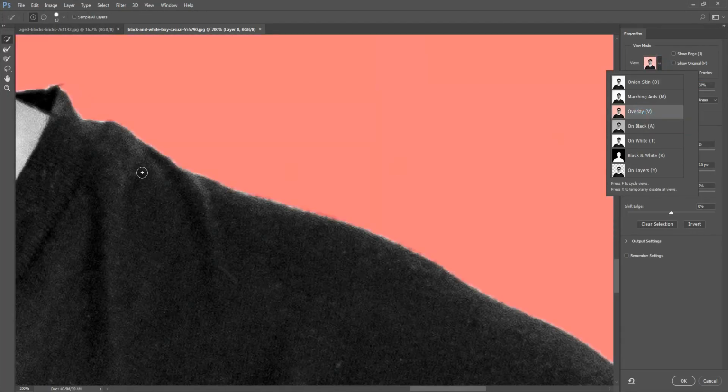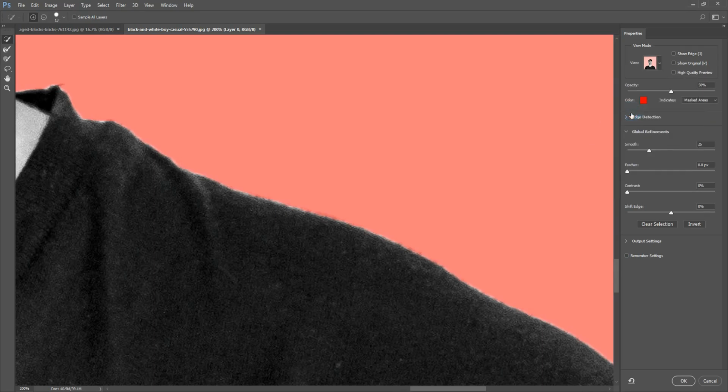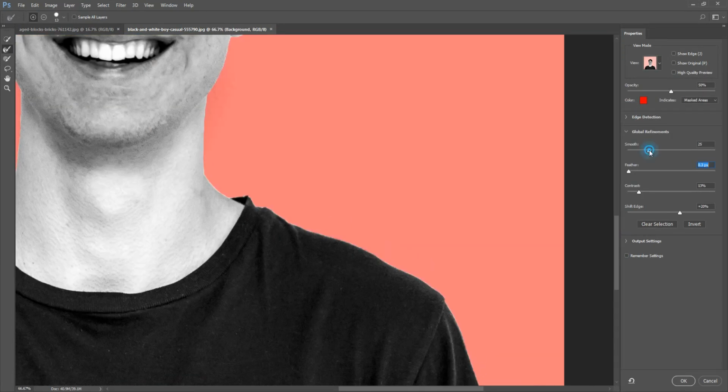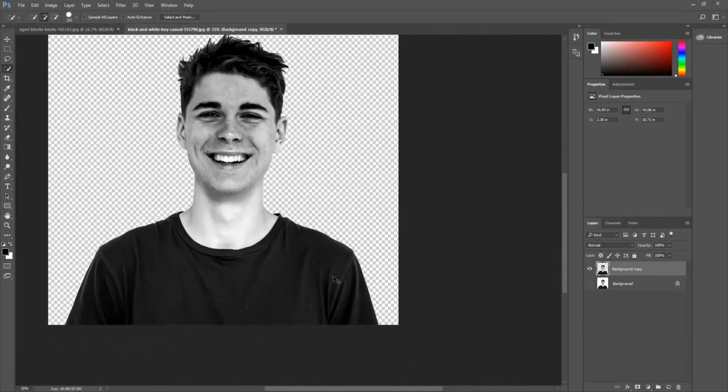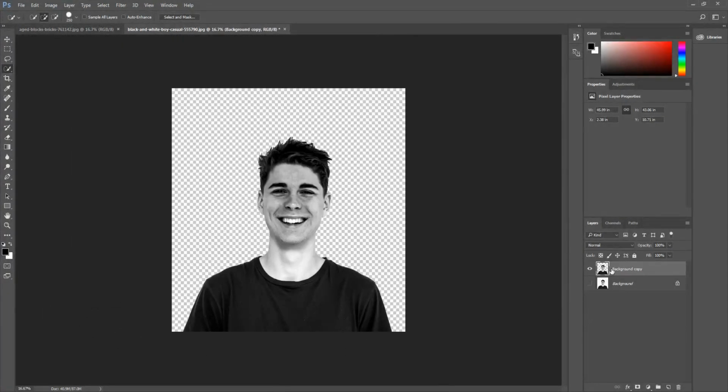Okay, now zoom out a bit and just increase the smoothness, and take these output settings. In the output, we can select New Layer, to create a new layer from that selection. Click OK. After that, the selection will be a new layer.